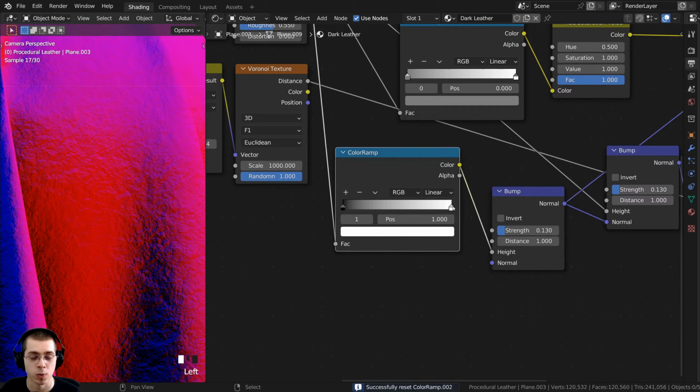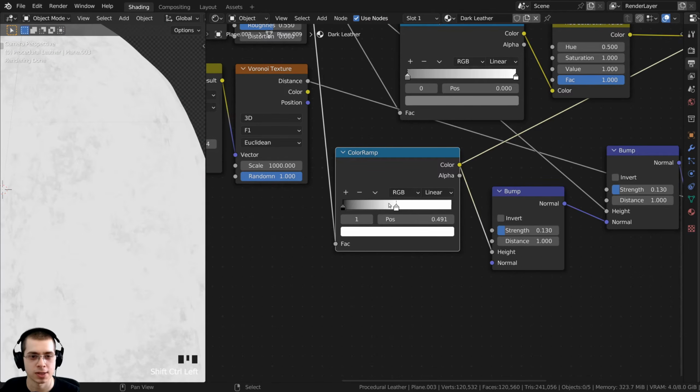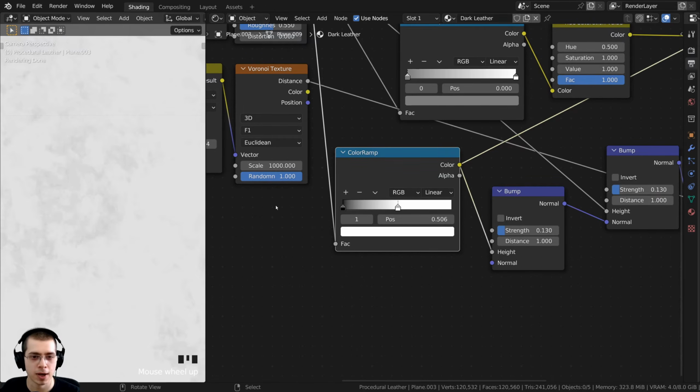So we can now click on this white tab and we can drag it over, and that's going to make it more contrasty. If I Control Shift and select the color ramp, you can see what it's doing. So it's making things more and more white. So now there's just a little bit of gray areas here and there.